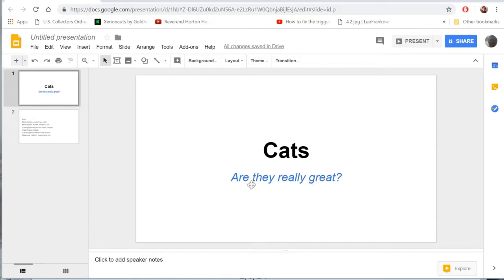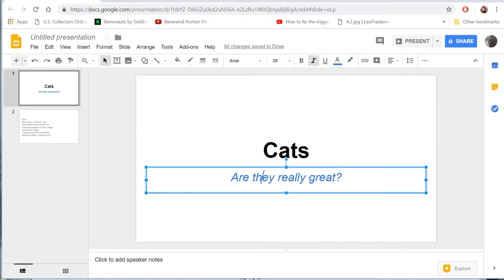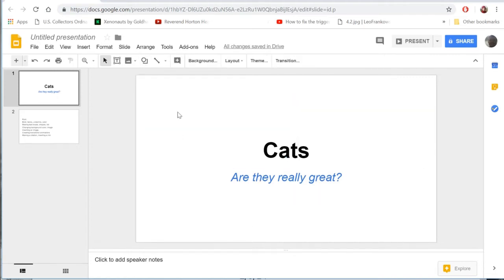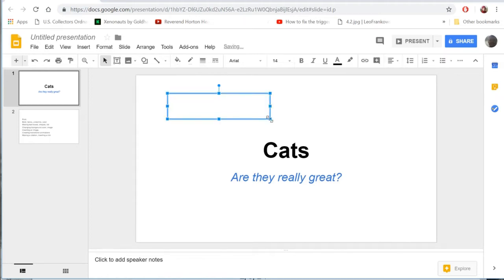Nice. Now, I can also insert text boxes. Let's say I need one more text box. I've got one here, I've got one here. I want to create another one. I can do that by going up and clicking the T in the little box. I can then drag to create my box, and I could say breaking news.